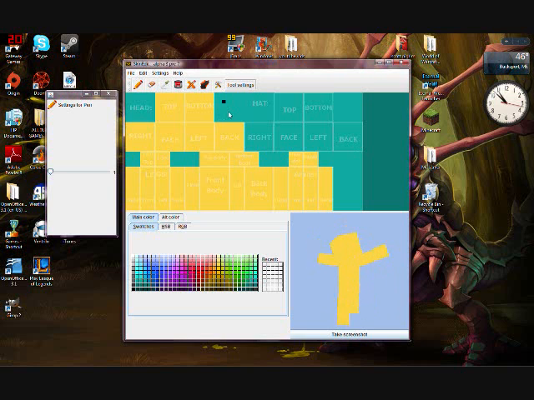So next, I'm going to add a robe or a jacket. So I'm just going to doodle on here. I'm going to make that bigger. I try to make my skins as symmetrical as possible.